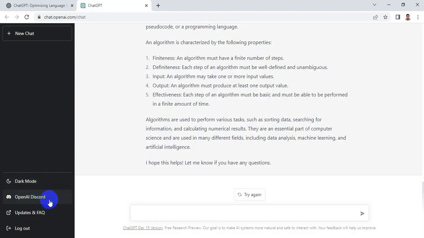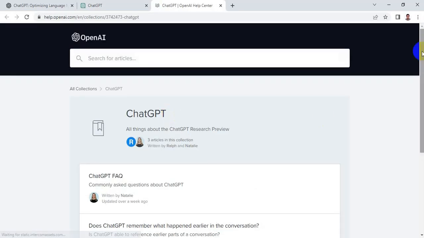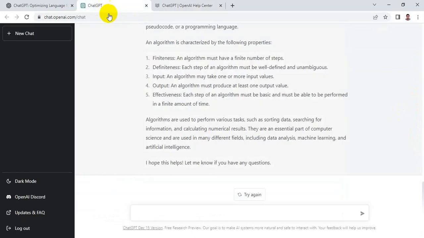OpenAI Discord is a community. When you choose this, you can join a community. You can do the chats and updates and frequently asked questions are given here. Go through it. Then if you want to log out, you can choose this option.